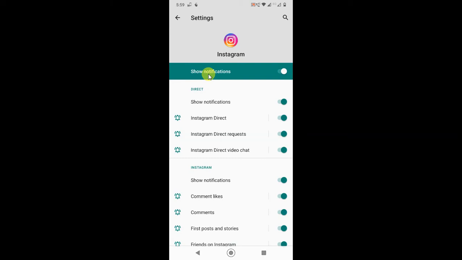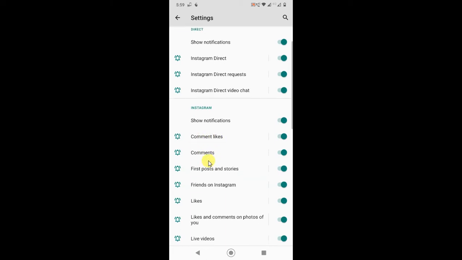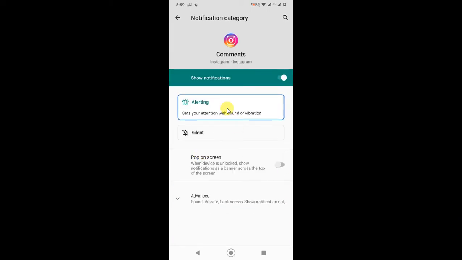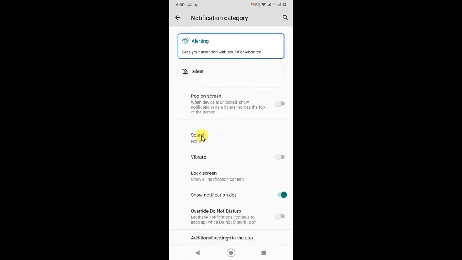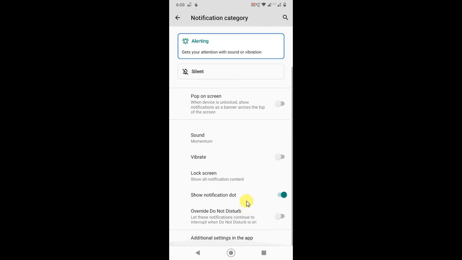it. So here you can see every notification category, like comment and anything. So if you want to change, I want to change the comments notification, so I need to click on comments, and here you can see alarm and go to the advanced. In advanced here you can change the sound of comments. Okay, and just come back.